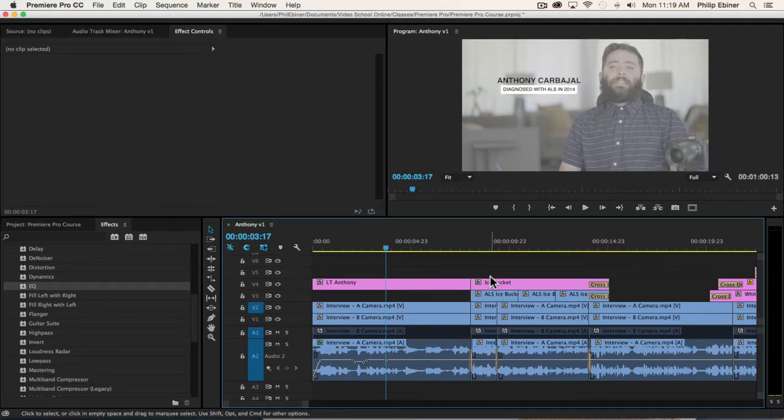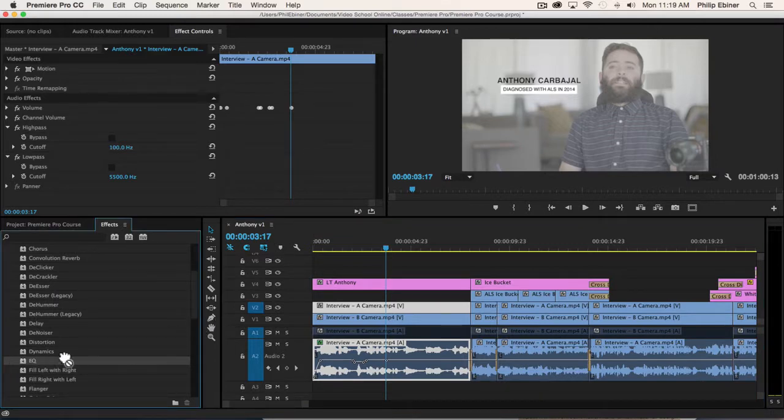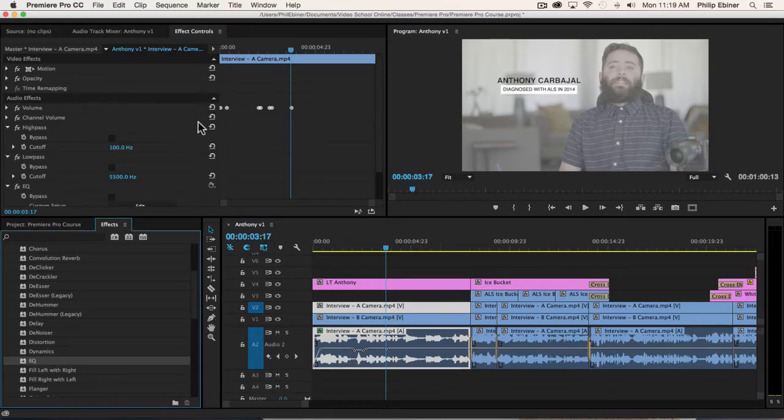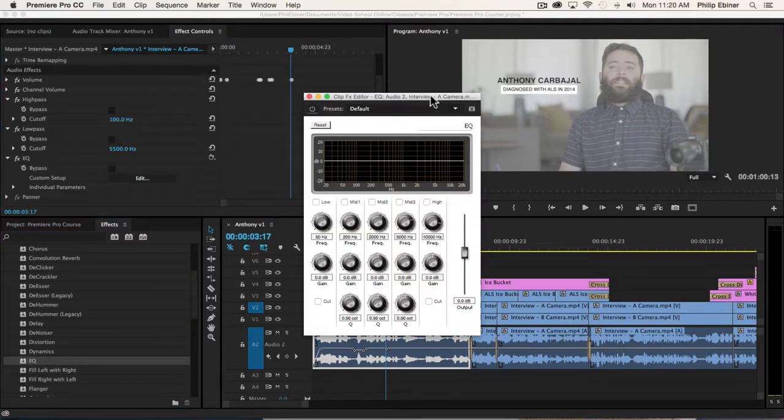Let's look at another way to make your audio sound better with Adobe Premiere Pro. Back in our Effects tab under Audio Effects is an EQ effect called Equalization. Drag this onto any of your clips, and you'll see that a new effect with a custom setup button pops up in your effects and says Edit. We're going to click that Edit.